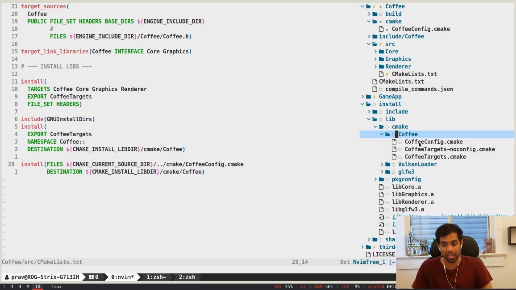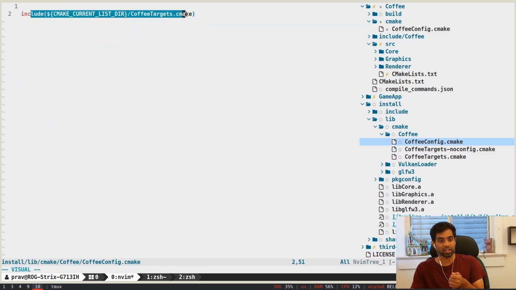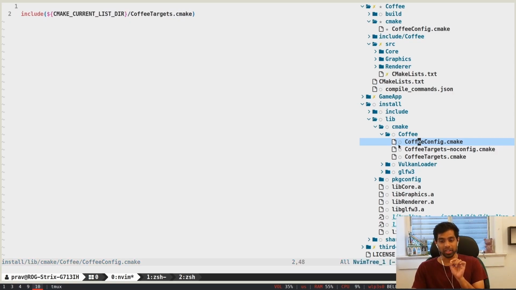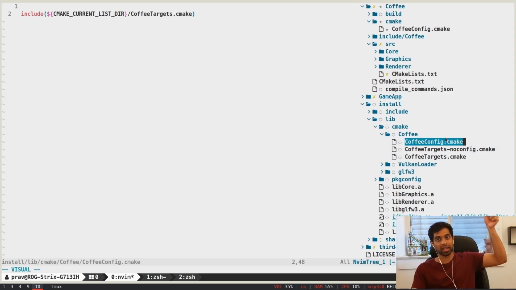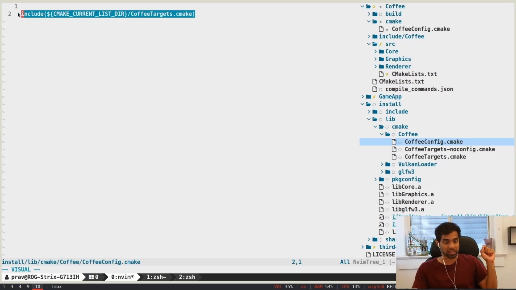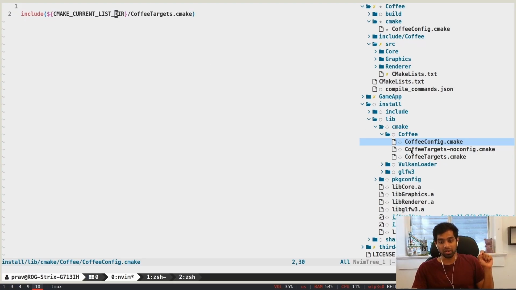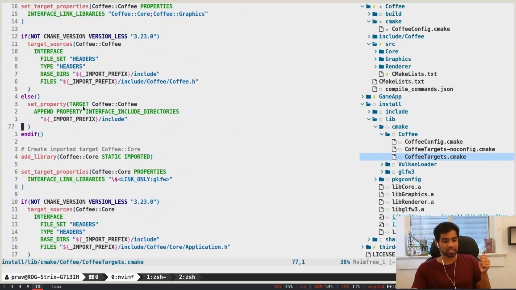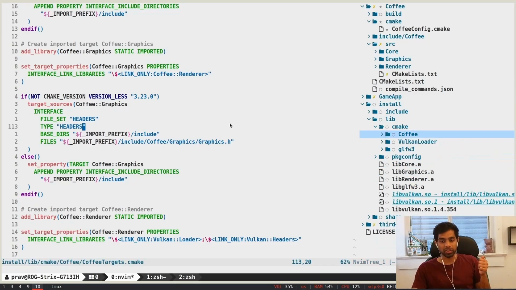Okay, so we're going to open this, and we do. We're going to see this file and all it has is this: include CMAKE_CURRENT_LIST_DIR and coffeeTargets.cmake. So what we're doing here is this file is going to be used by the consumers, right? The consumers will have this and they will in turn use this command. What it's basically saying is that when consumers use find_package, they will have to include this script, okay? And this script is some huge CMake file, and they will use it.